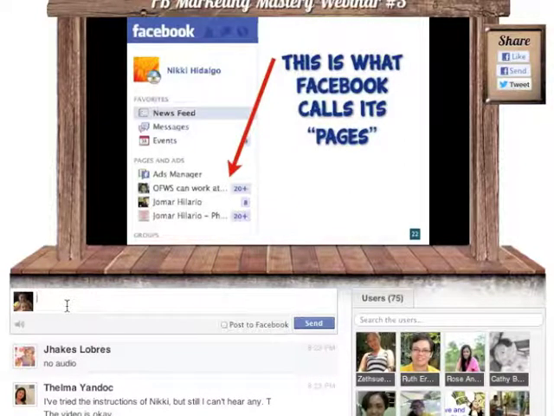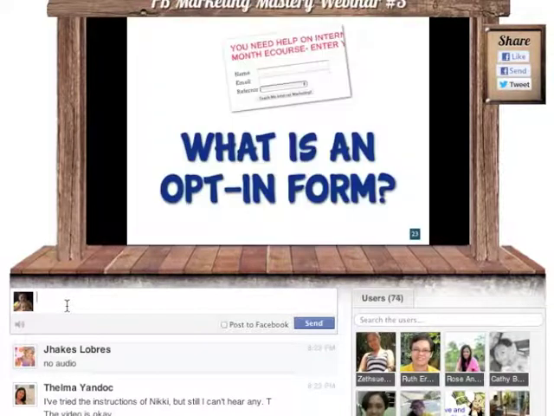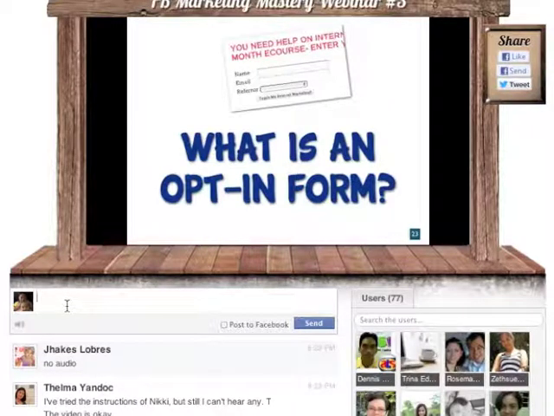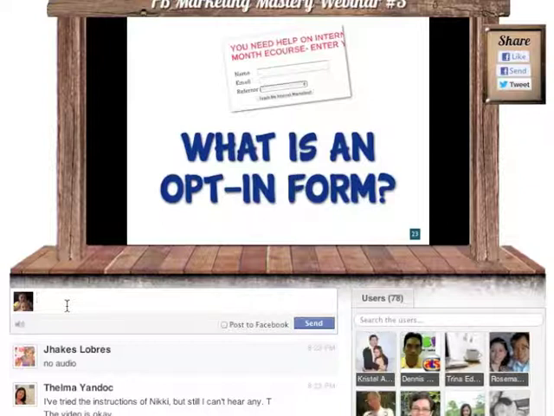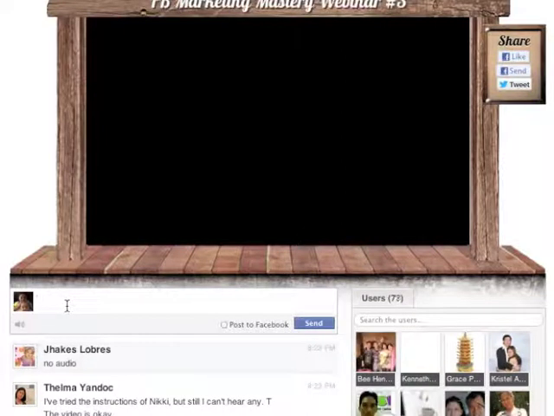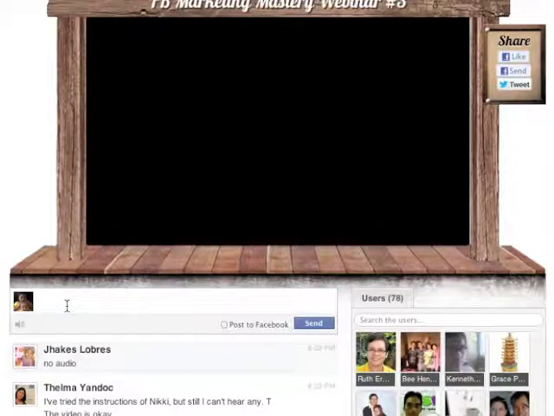So let me just show you the difference. What is an opt-in form? Actually, you're looking at the picture of an opt-in form, that one on the top. That's it. So this is an opt-in form. When I say opt-in form, I normally use the word email catcher. That's the same thing you see in my websites, in my blog.